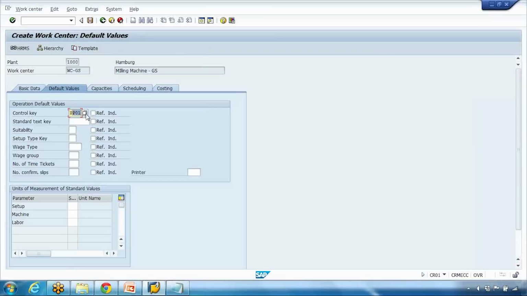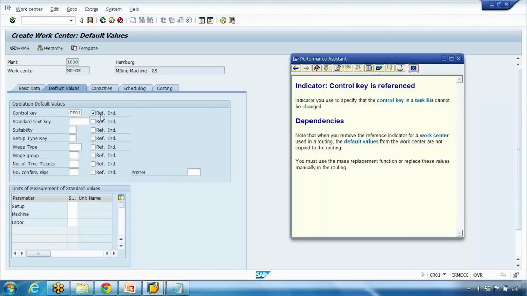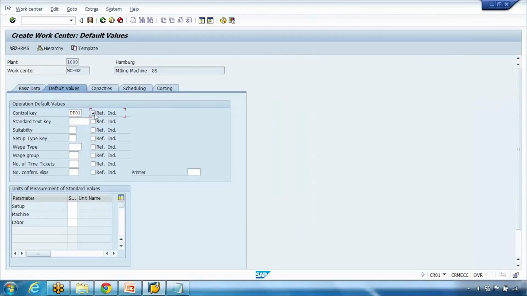So to propose something as default to the routing, we can maintain something here. And if you check this box next to this one, that means if I press F1 here, it will tell you this default value cannot be changed in the routing. So if you check this box, it will be in display mode only and cannot be changed in the routing. If I do not check here, that means this will be the default value proposed in the routing, but anyone can change it in the routing.